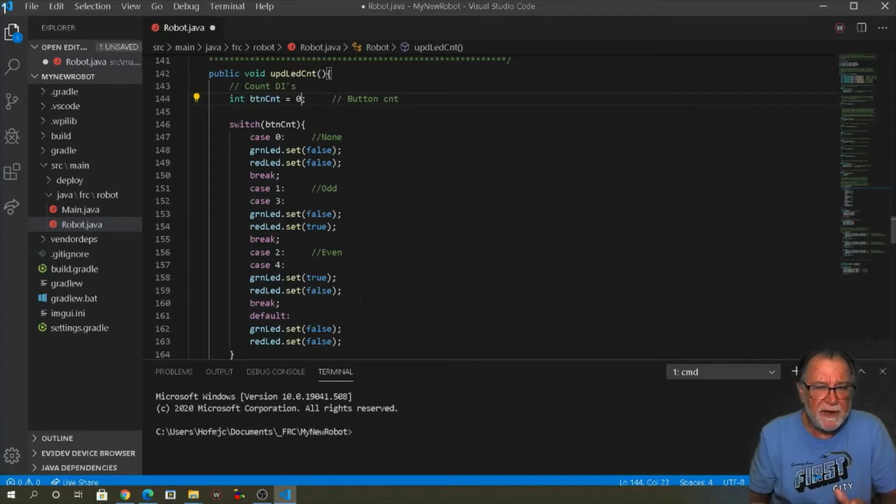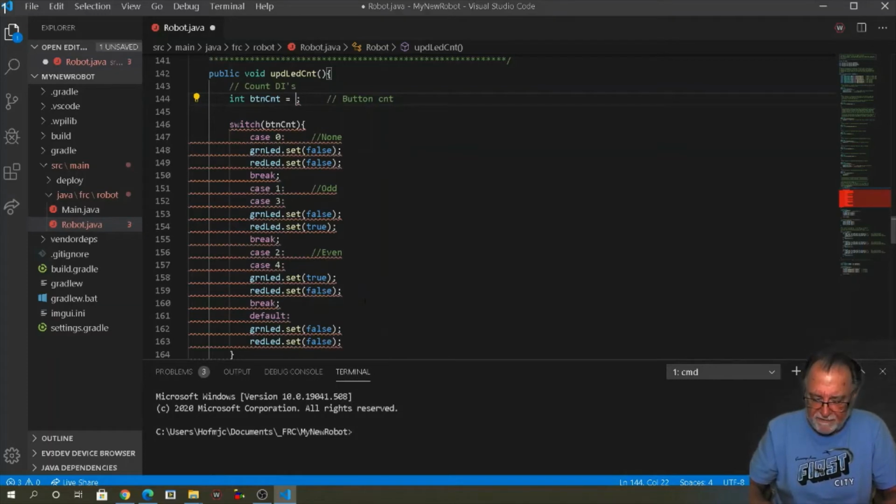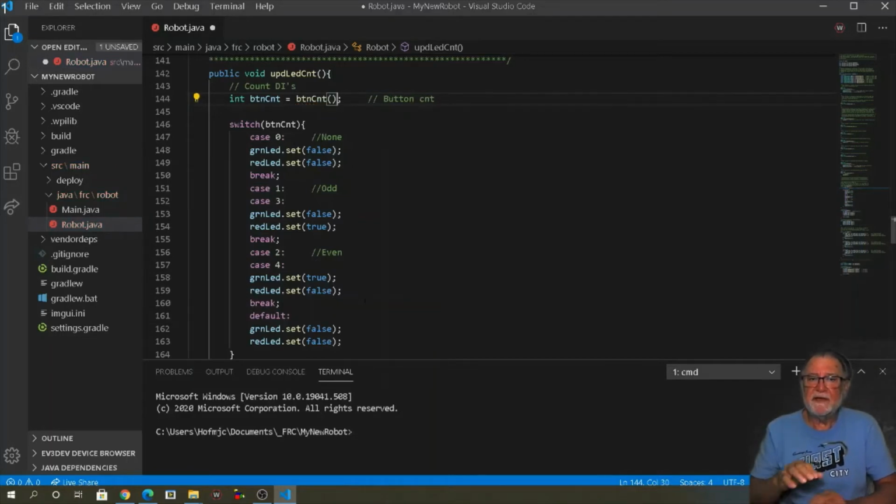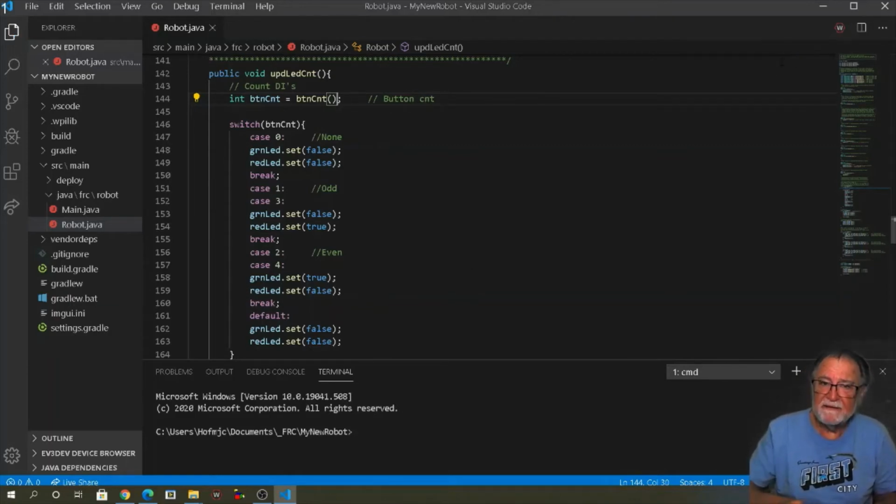So what other changes do we have to make? Well, we need to call that method. We need to store the return from that button count method. The button count method is going to return the button count, and we're going to store it in the button count object, integer. And we should be ready to go. Let's save it, Control S, right?